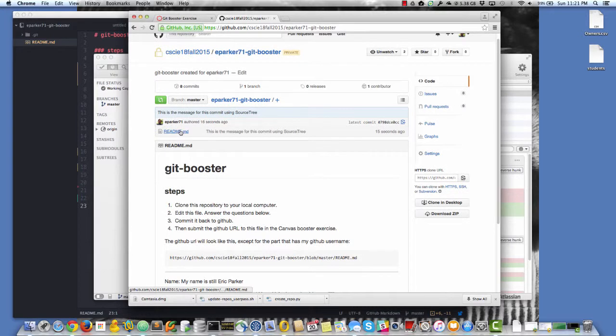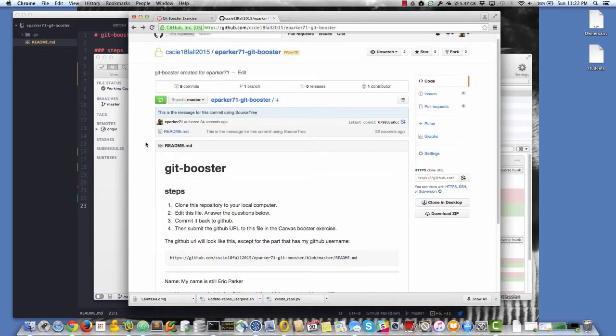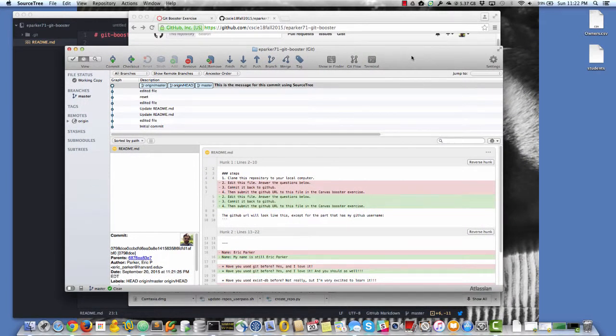And I can still get my URL the same way I did before by clicking this. Everything else is the same. The only difference is I use this graphical version of Git called SourceTree, which is free. So you can download it and use it, and it's great. All right, I hope this was a helpful intro to Git using SourceTree.